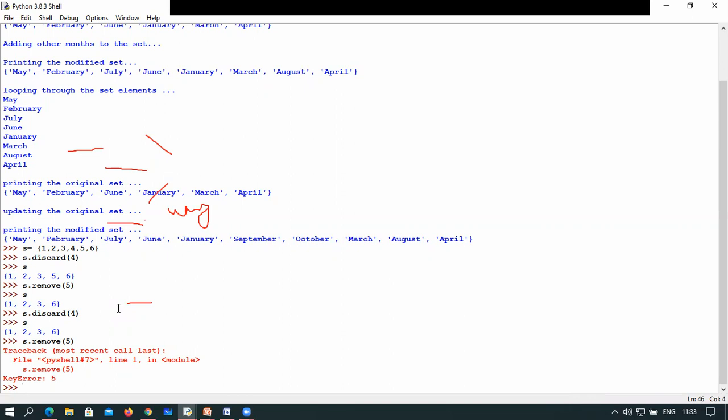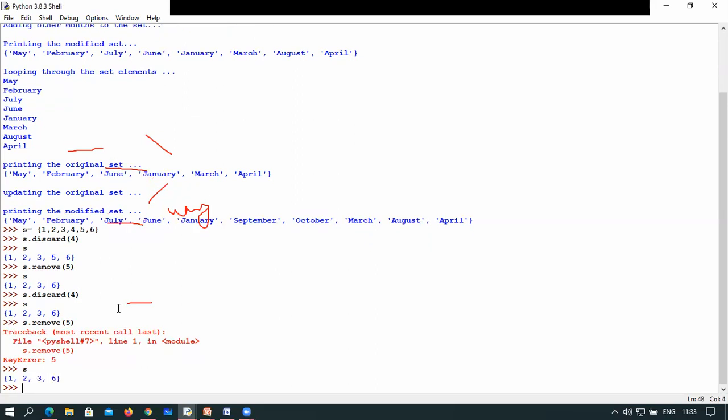Otherwise you can just use the discard method and write some code, like if the item is not present, display a message on the screen that the item is not present. So that is the main difference between these two. There is another function with the help of which you can remove elements from this set. I'm just printing first the value of s. That is s.pop.